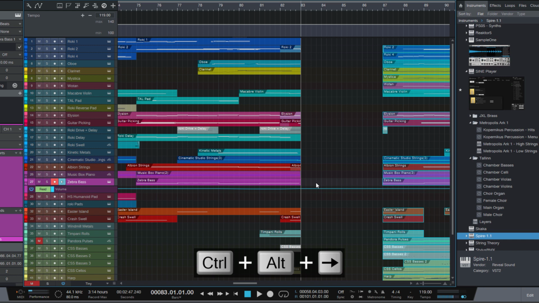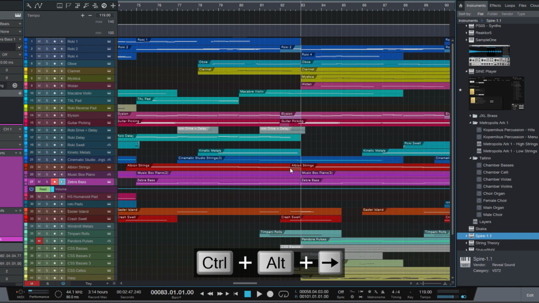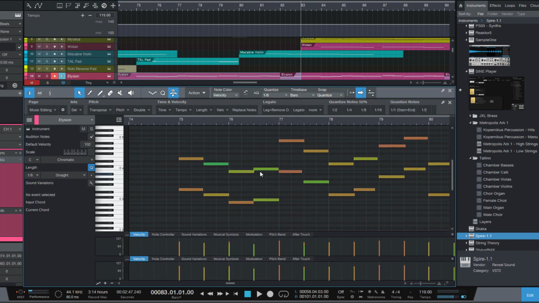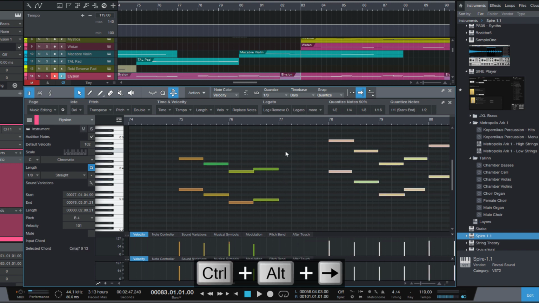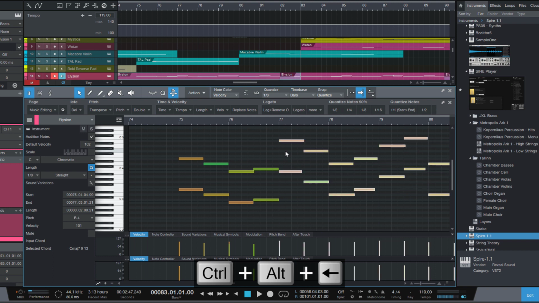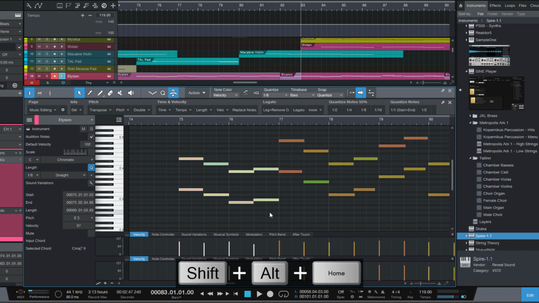And that's also very handy for notes in the editor. You have recorded some notes and now you want to move everything from here to the end of the part. So just press Shift plus Alt plus End to select all these notes and now you can move them. And of course the same works for Shift plus Alt plus Home. This is gonna select all previous notes.